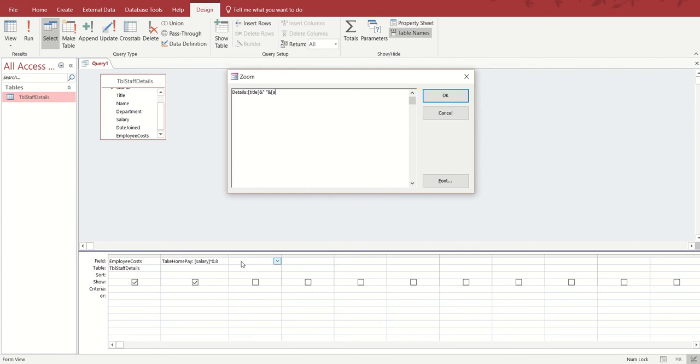In fact it's not surname, it's just name on this table. Then I need another glue point and another space. Now I want employee costs, so I click employee costs inside a square bracket, close the square bracket. Now I've missed a glue point out there, so I need another glue point in there to just glue that together. So this is going to be Mr, name, and then what their employee costs are.